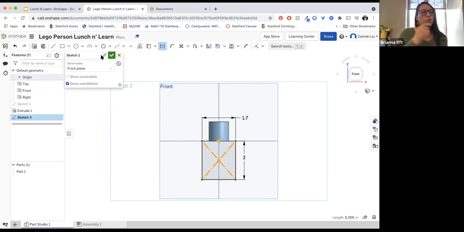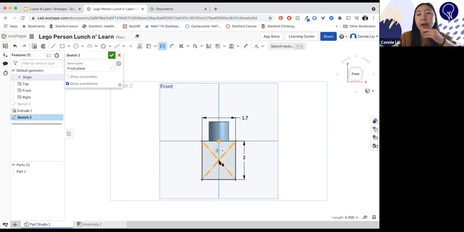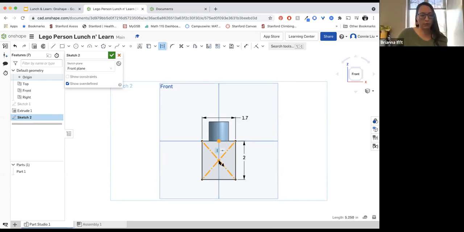How do you drag, like my rectangle won't just drag back and forth? Is there a certain way to do that? Usually you want to drag something that's blue on it. So if there's like a line or a dot that's blue, usually it should be able to drag that part. Thank you.